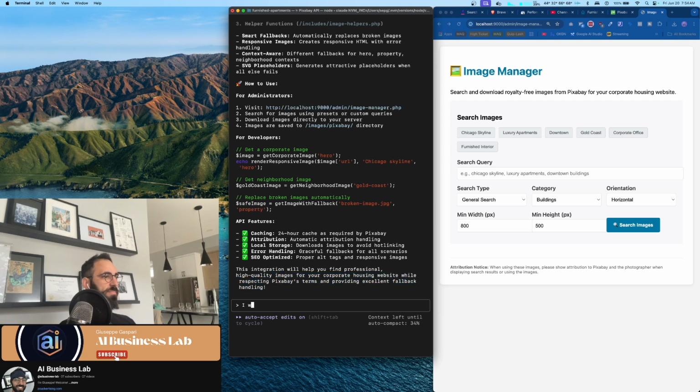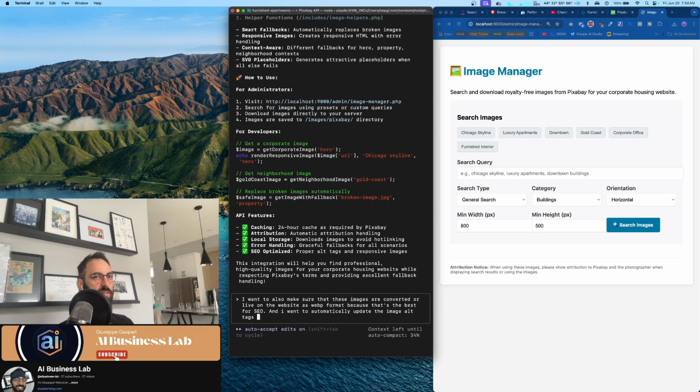Okay. I also want to make sure that these images are converted, or live on the website, in WebP format, because that's the best for SEO. And I want it to automatically update the image alt tags for the best SEO experience.